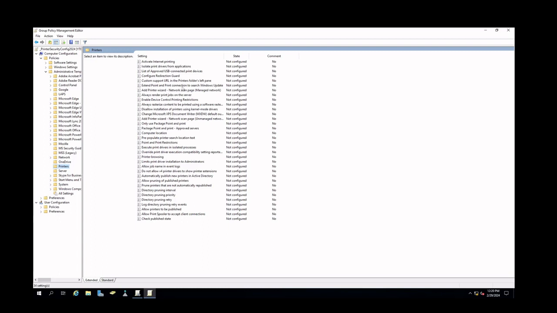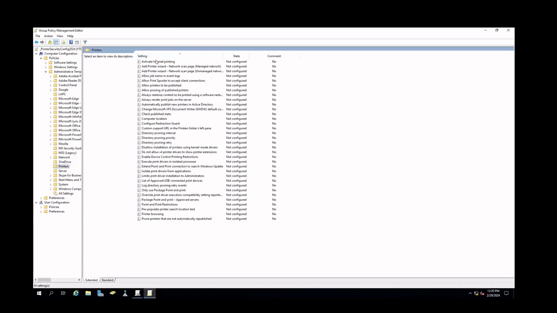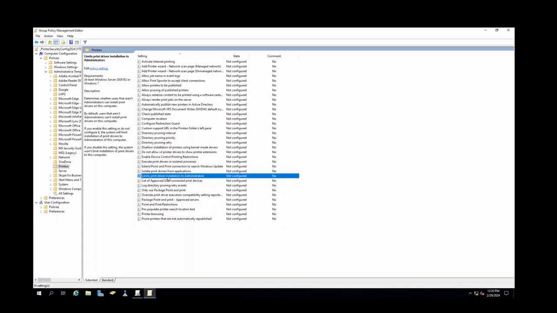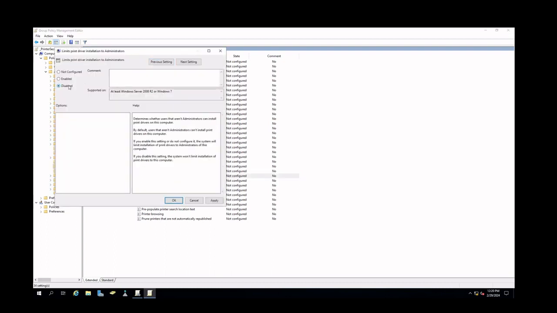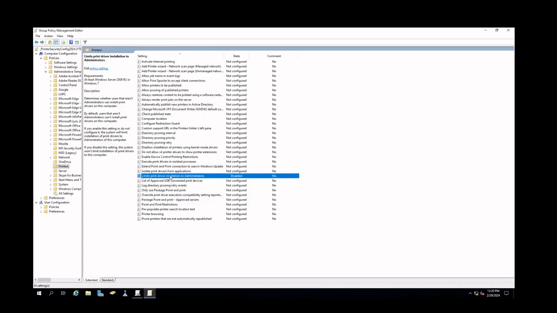configuration. So what we're going to do is arrange the settings by name, so that way we can easily find things. And the first thing we're going to do is locate the limit print driver installation to administrators. We're going to double click on this and we're going to choose disable. And what this is going to do is allow users to install the printer drivers that we have currently set to true for the access controls for the driver itself.